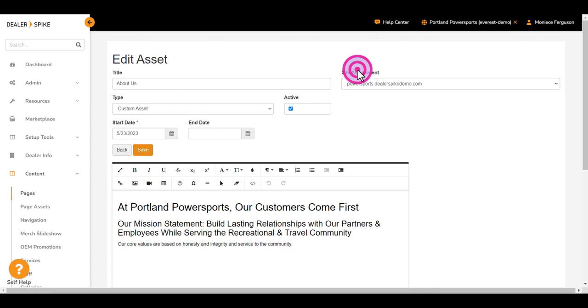For site assignment, if you don't have two different sites, you can assign it based on the site using this dropdown. You will want to leave the type as custom asset. If you are working on this particular page asset or paragraph and you don't want it to appear on the site while you're updating it, you can temporarily deactivate it. If you only want this asset or paragraph to be shown for a limited period of time between two dates, you can edit the start and end date and ensure that the end date is the date by which you want this to automatically stop displaying on your website after 11:59 p.m.